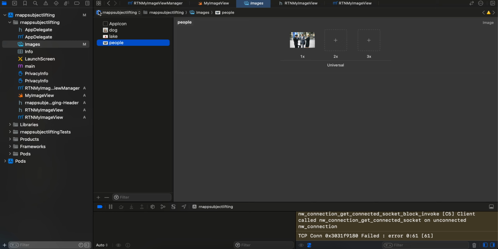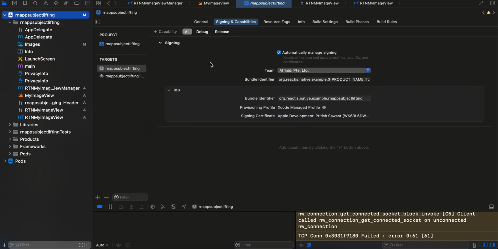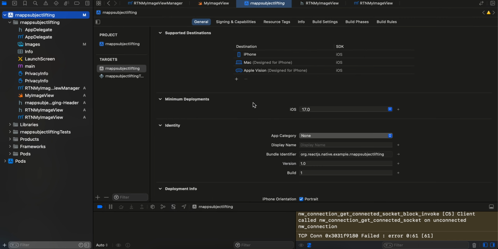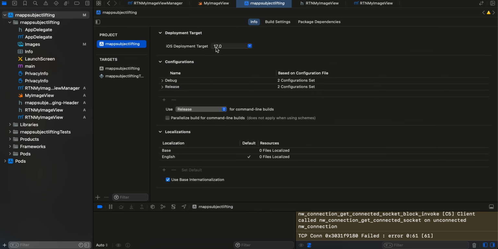Firstly you will have to go to your project and go to General, and here the minimum deployment target is 17 unfortunately, so you will have to change that. And over here as well you will have to change the minimum deployment to 17. And then again we'll come back to that Fabric documentation.